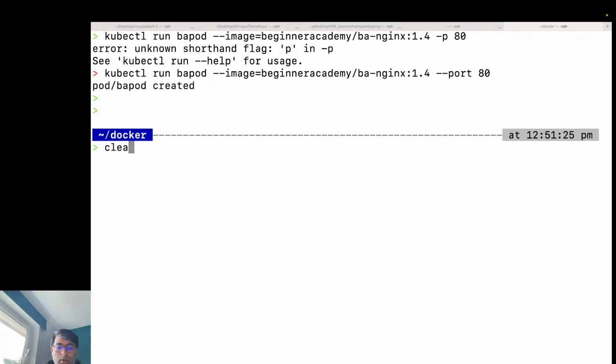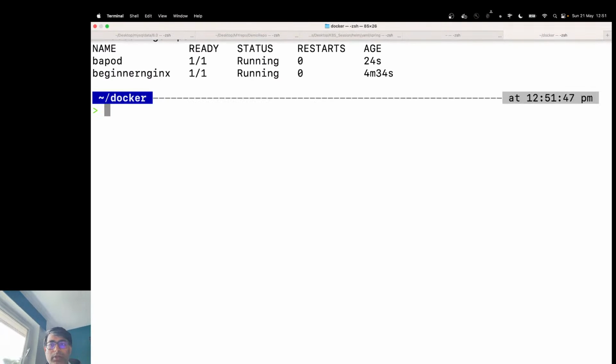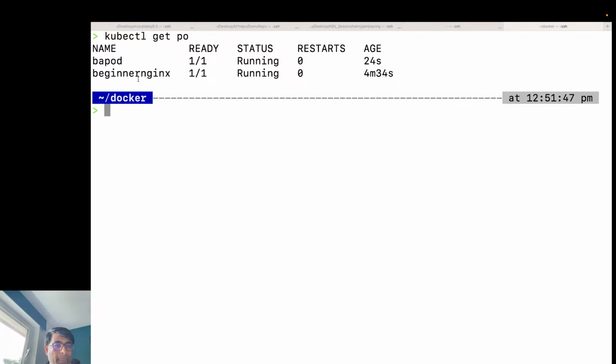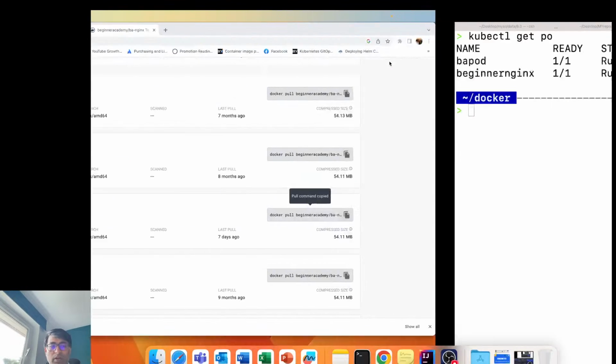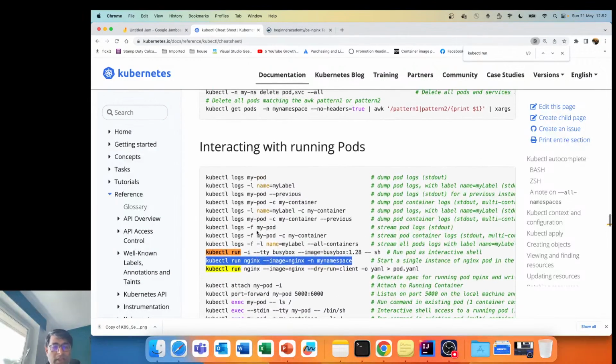How do I check it? I will say kubectl get po, or pod, or pods. It will show me my ba pod has been running for 24 seconds. Now I wanted to access it, to see what exactly it is. For that, we will run a command called expose.